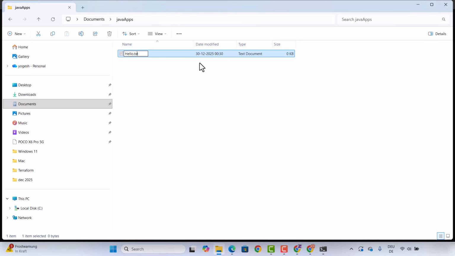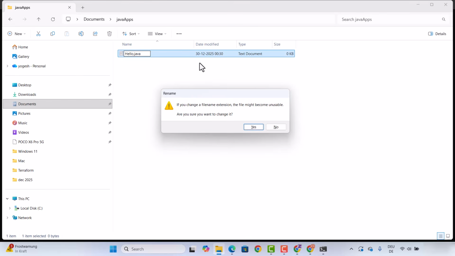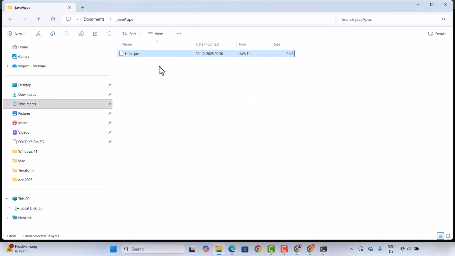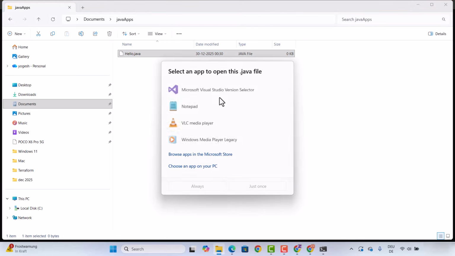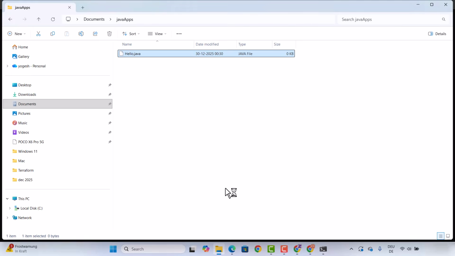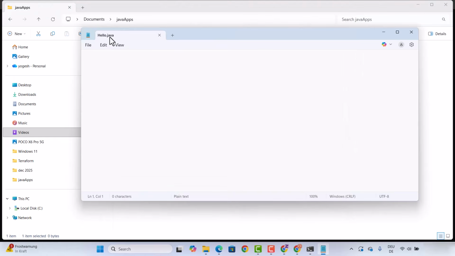So let's change the name of this file to, let's say, hello dot, instead of txt we are going to name it Java, and then press enter, and it's going to give this kind of warning. Click on yes, and our Java file is created. Now let's open this file. So I'm going to right click and then choose open with Notepad, and then click on always. And now this hello.java file is open.